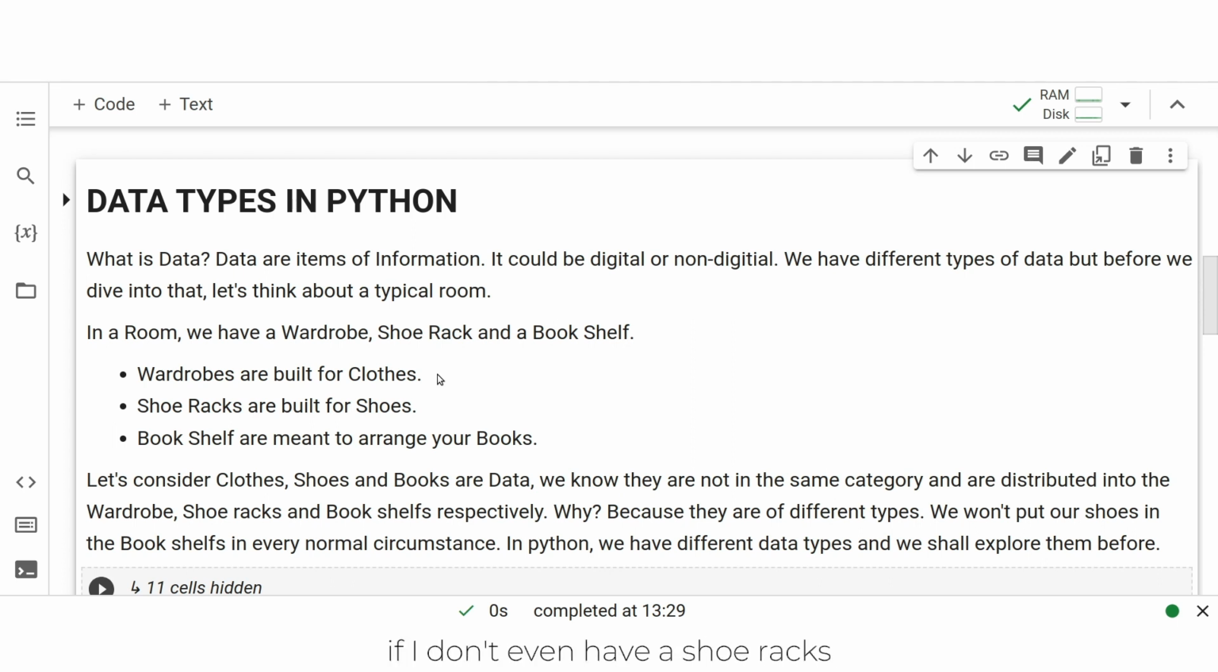If I don't even have a shoe rack, I'm not going to put my shoe in the kitchen. I'm going to put my shoe in the room where it belongs, because that's where that kind of data belongs. If you think of kitchen utensils, I'm not going to bring my pots, my spoons, my utensils to the living room or take them to the bedroom. I'm going to put them in the kitchen, because that's where those kinds of things belong. In the same way, we can extend this to Python and the different data types that we have in Python.